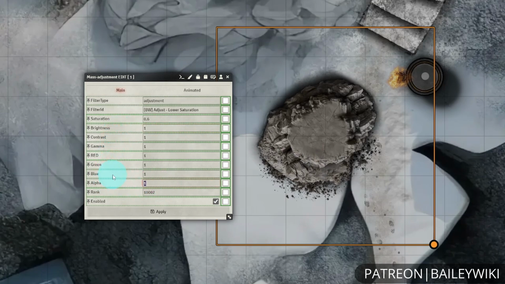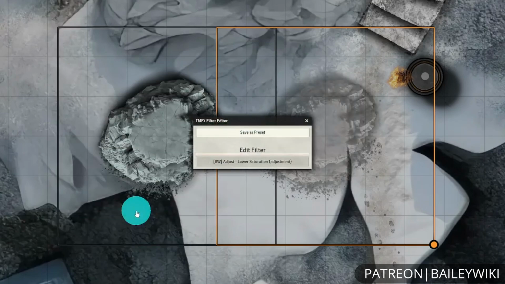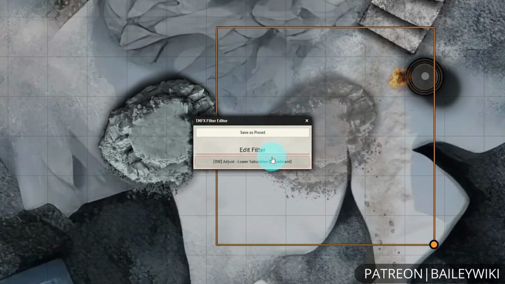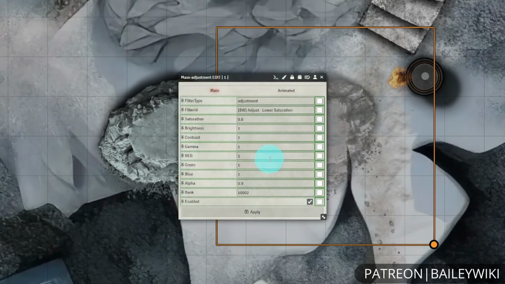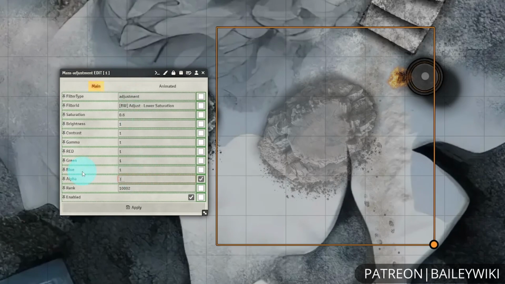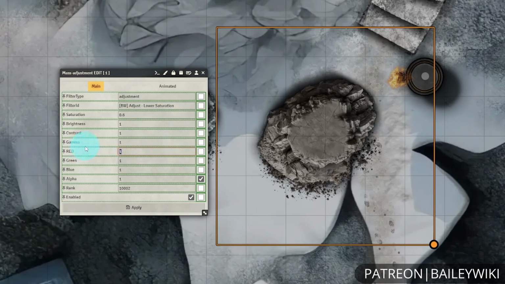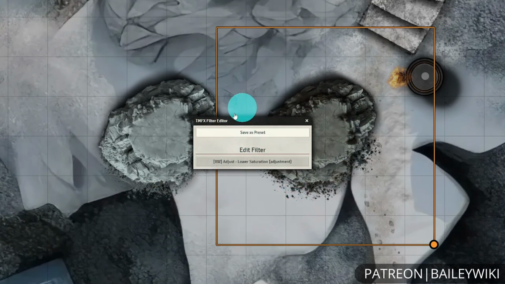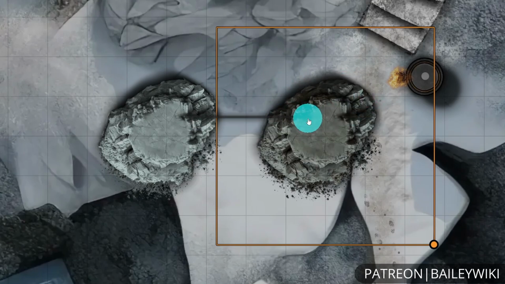So for example, if I change the alpha here to 0.5 and hit apply, it's going to become more transparent. I can then adjust this further. Maybe we revert our alpha change, and we do some things like take a little bit of the red out of this asset. And you can continue this process to further refine the different filters you have.